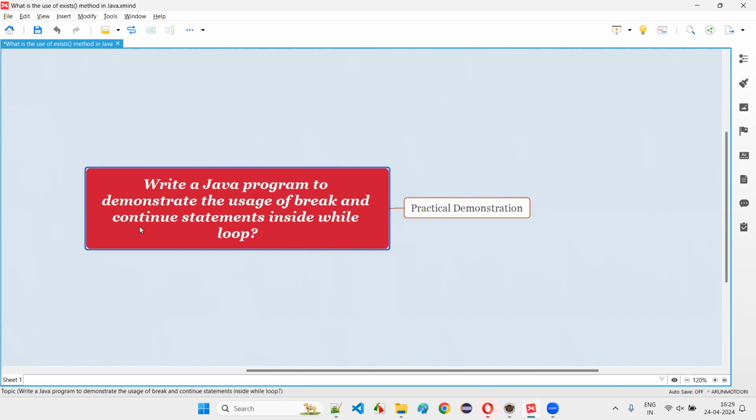Whereas in place of the break statement, you can also use a continue statement. When that continue statement gets executed inside the while loop, only the current iteration that is currently running will be cancelled. The upcoming iterations will still be continued. That's why the name they have given is continue. It will continue the next iterations, but it will cancel the current running iteration where the continue statement got executed.